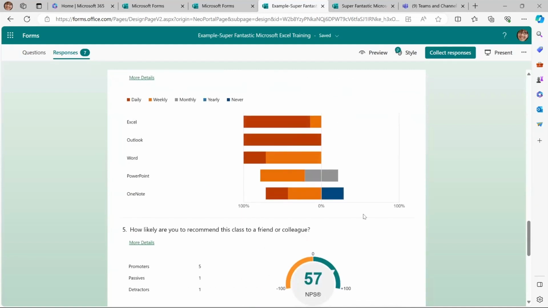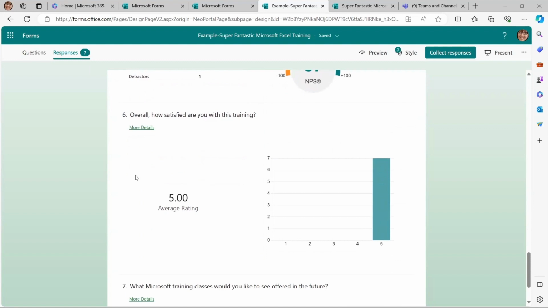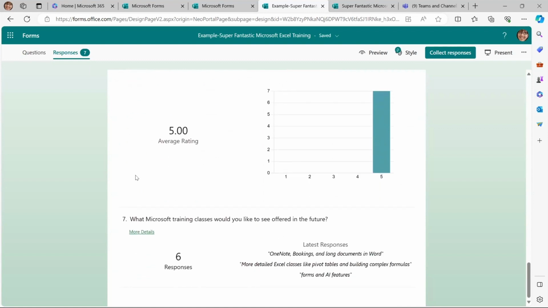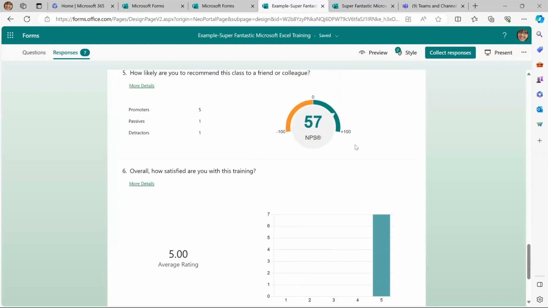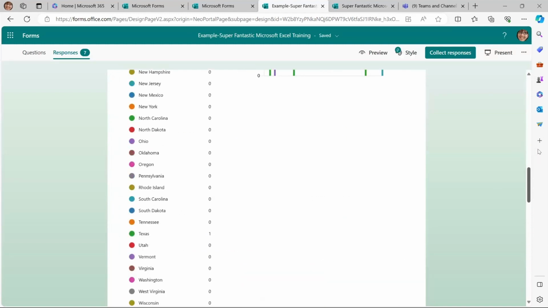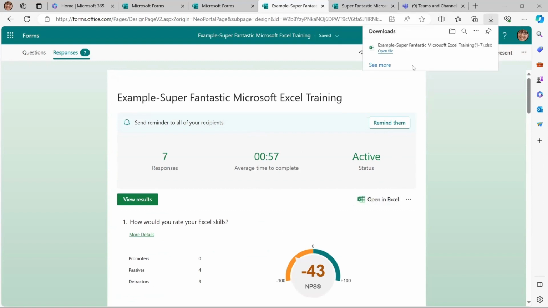And then here we see a charting in terms of applications that they might use and what that frequency is. And so you can see here, we did really well. Everyone gave us a 5-star rating. And we can see that we have different responses here as well. This is where we can view each one of those individually. But what's really helpful is at the top here, we can also open up in Excel. Okay, so here I'm going to open up the file.